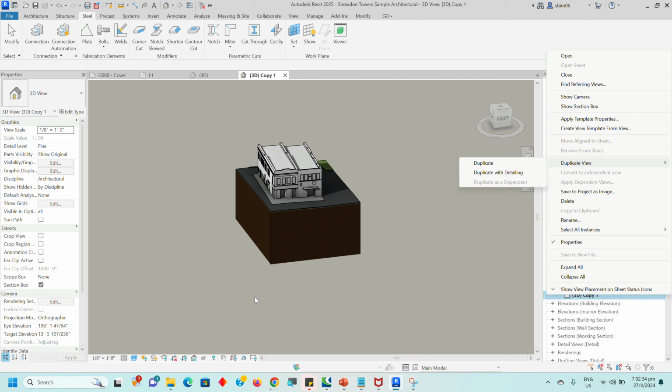Right click. Okay, this crop view here on the properties palette, crop region visible. Okay, this crop region. Sometimes you may need to check. No, no, use the section box. See, the section box is on, but you can't see the section box here because it's hidden now.